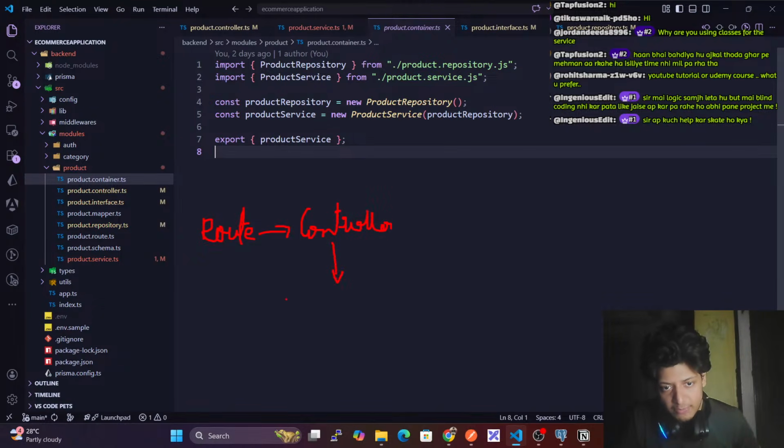Then controller will communicate with the service, right? Then service will communicate with the interface. Okay, it will communicate with the interface, and then we have repository, which is another layer.